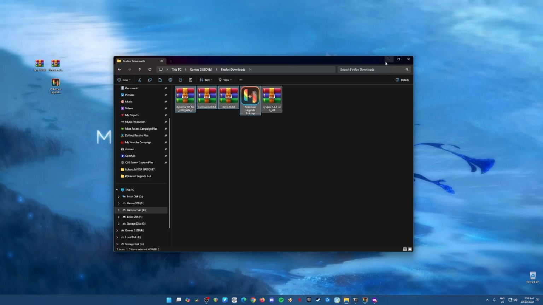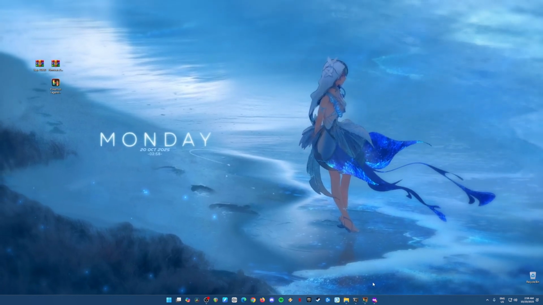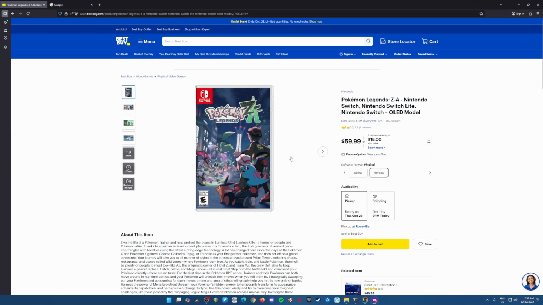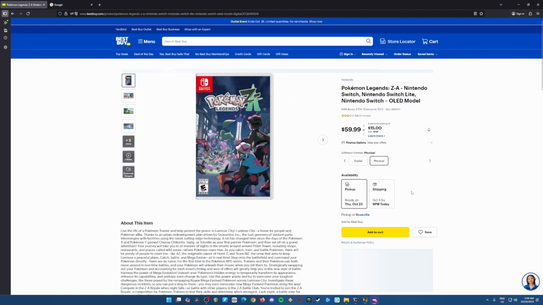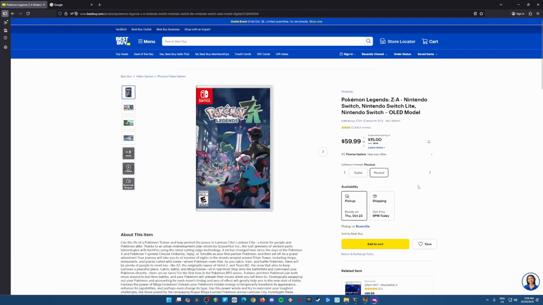But before you follow this guide, I need you to agree that you have fully purchased a legal copy of Pokemon Legends Z-A, either in digital or physical copy. So be sure to own the game. You can proceed in following this guide because we don't support any piracy here, it's all about legit copies of the game. So once you own the game, you can proceed to the next step.